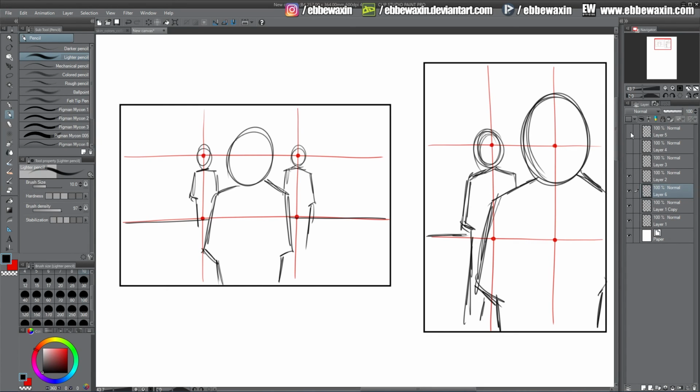I'm gonna leave it here because I want you to try it out. If you're doing an image, try to use the rule of thirds and see if it works for you. If not, that's quite alright. It's just a tool that you can use if you need it.